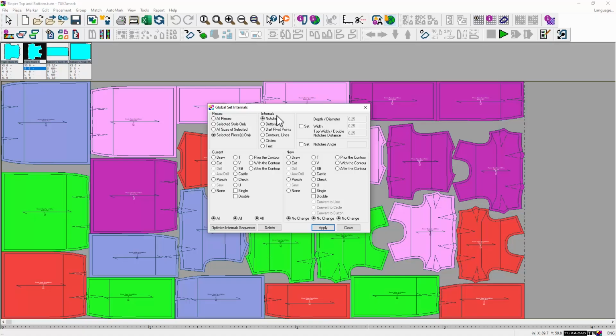Next, select which type of internal to edit: notches, buttons, dart pivot points, contours and lines, circles, or text. The system displays available attribute options for the selected internal type. Let's change all the notches in this style to cut V notches.